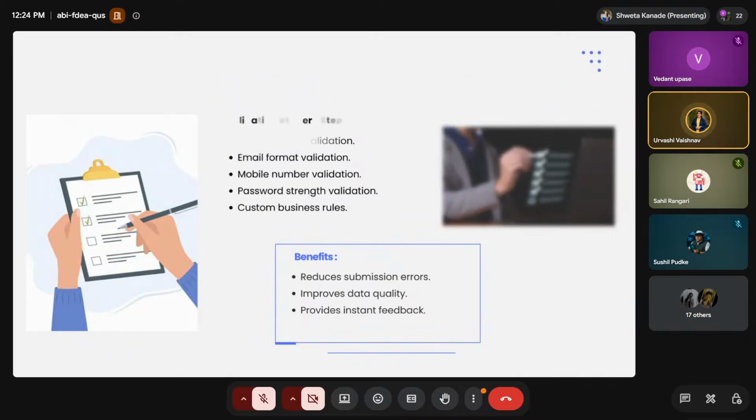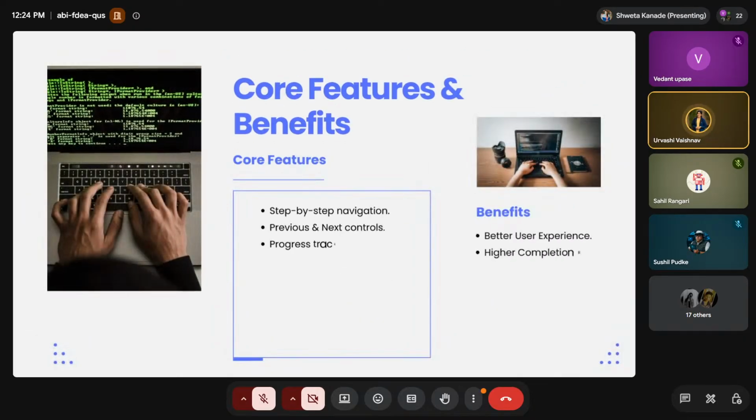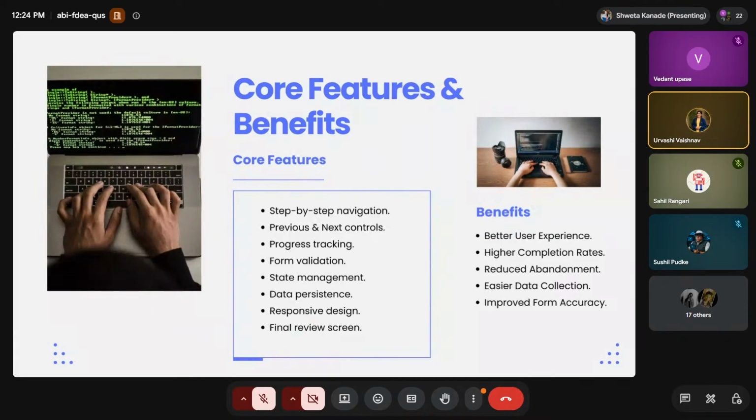Let's look at the key features and benefits of a multi-step form solution. Important features include step-by-step navigation, previous and next controls, progress tracking, validation, centralized state management, data persistence, responsive design, and a final review screen. These features result in a better user experience, higher completion rate, reduced abandonment, easier data collection, improved form accuracy, and mobile-friendly workflow.